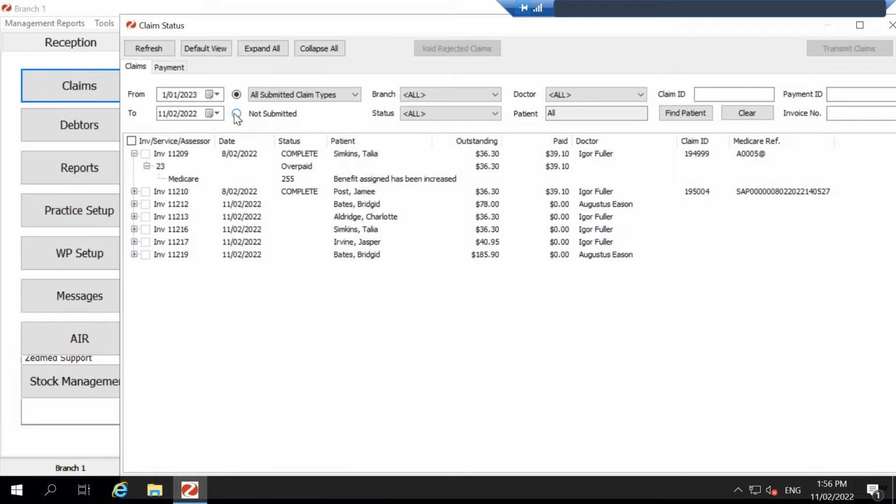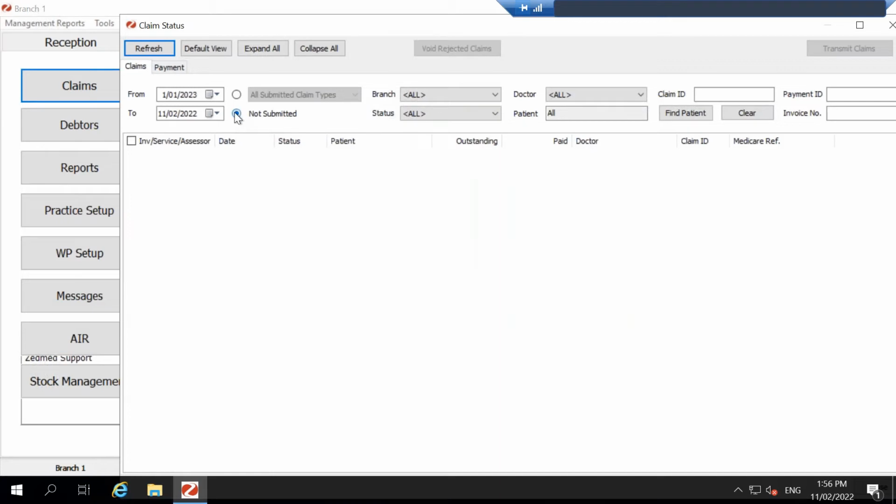If you just want to look at any claims that are not submitted to Medicare, there's an option up here for it as well. So I'm just going to refresh. It gives me nothing at the moment because all my claims are already submitted. But any claims that sit here that haven't been submitted, you can actually submit. There's a button top right hand side of my screen.